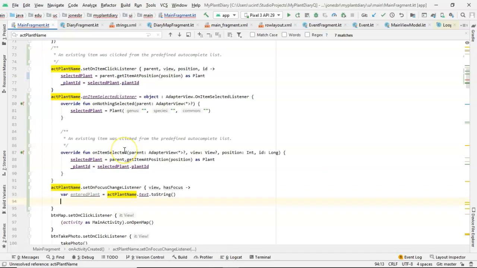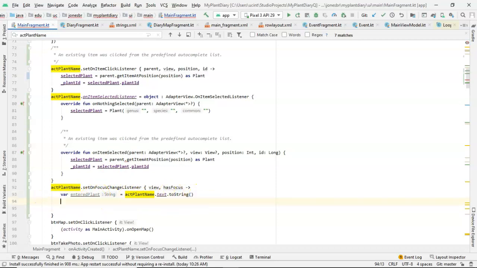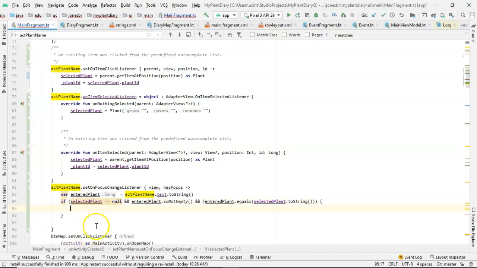If it is a new plant that someone has entered in our case, or in other words, a new item, all we're going to have is the string that the user entered. So let's start by grabbing the string that currently is in that autocomplete, and let's save that into a variable called enteredPlant. Now with that, we can do a bit of a comparison. A bit of a complicated if test, so let's look at it one step at a time.